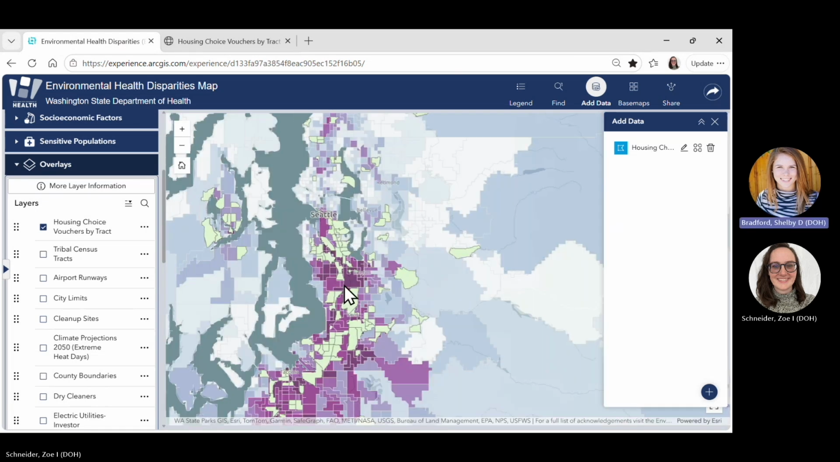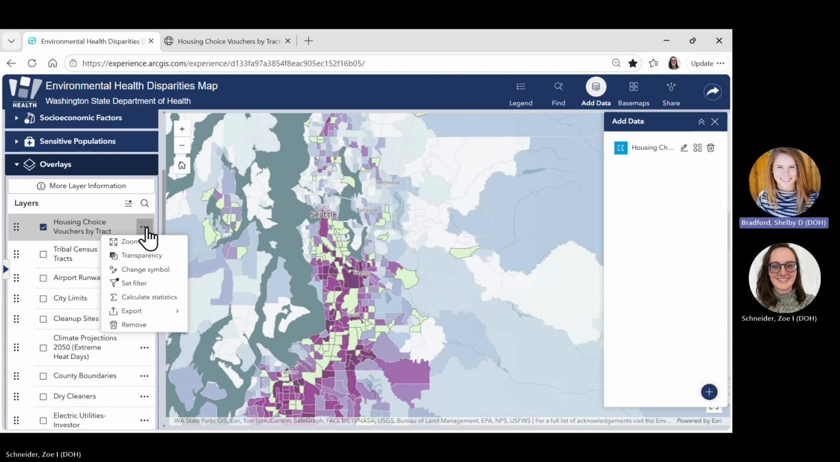If you want to remove the layer, you have 2 options. You can either open the 3-dot menu and select Remove, or you can go to the Add Data pop-up and click the trash icon. Alternatively, if you would like to keep the layer but turn it off, you can select the blue check mark.